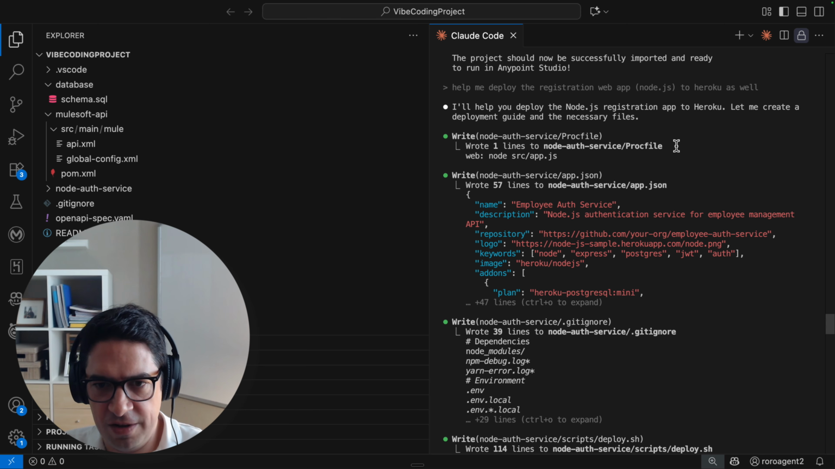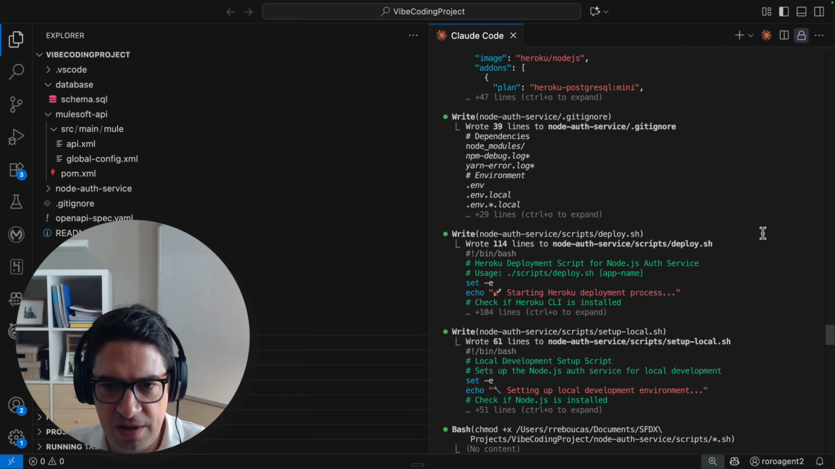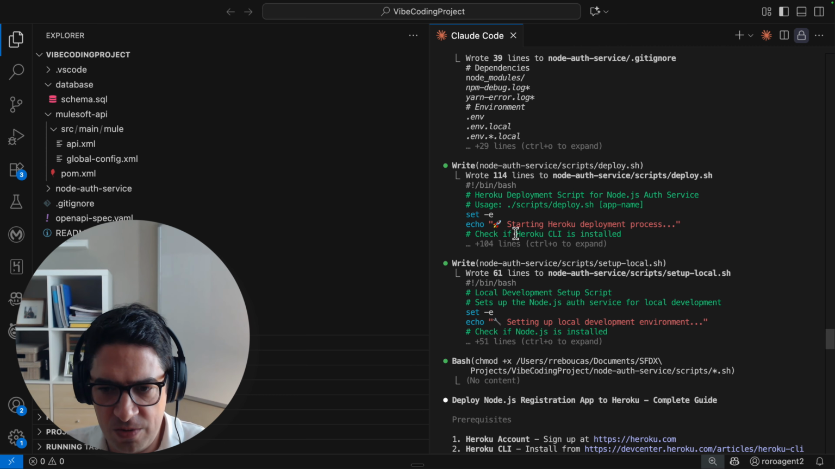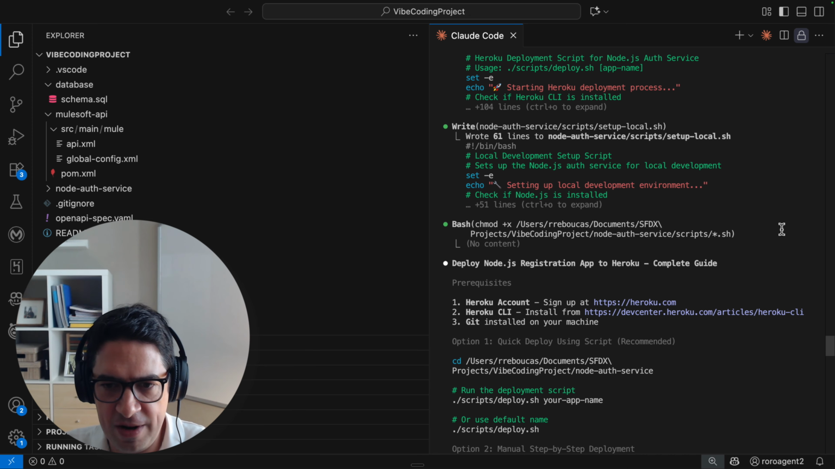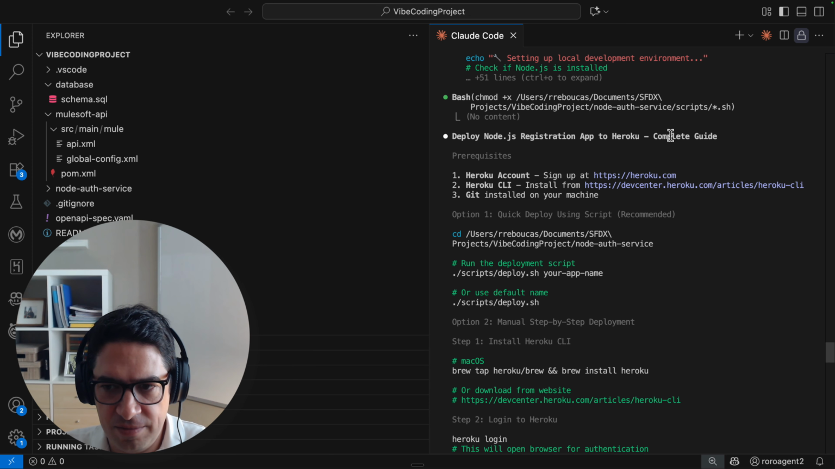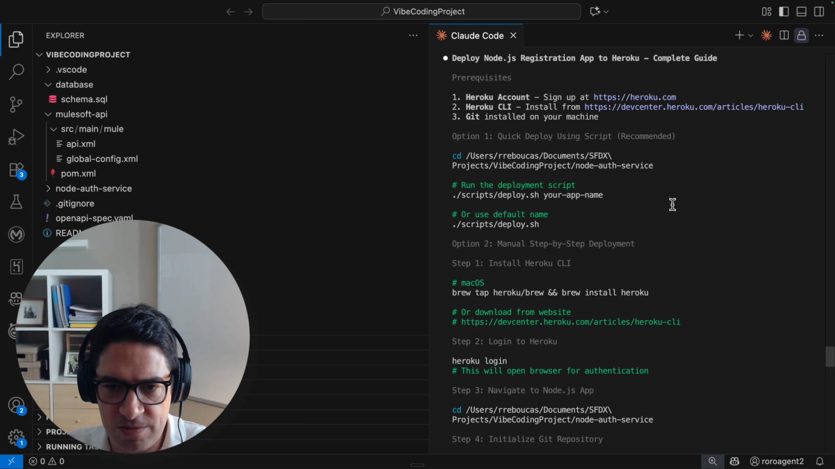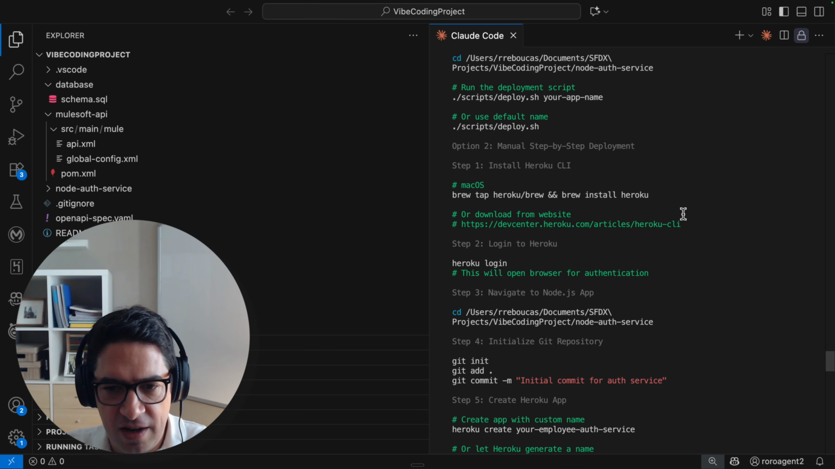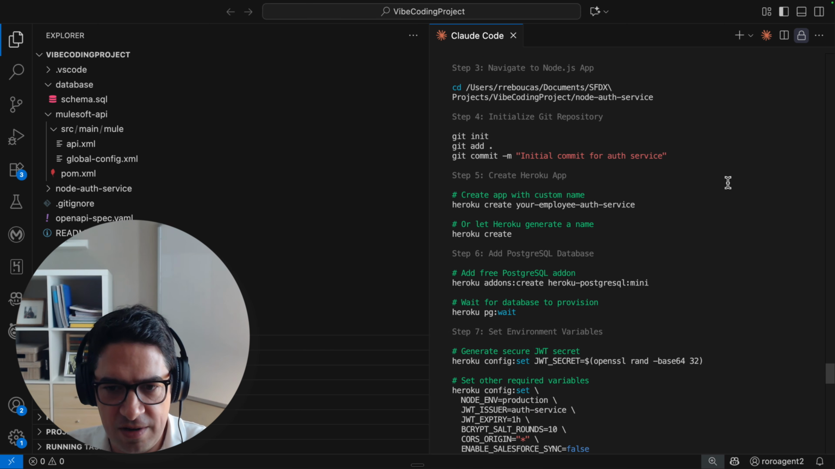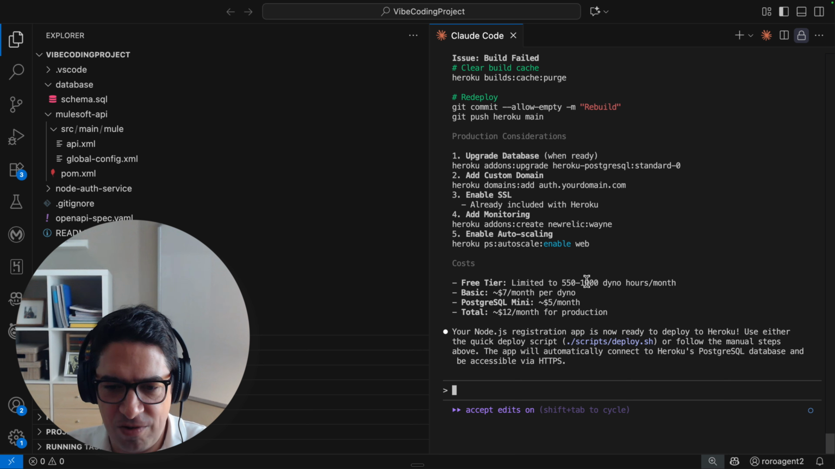All right, so here is what Claude Code provided us. So we created some files, some deployment script files, and it's even checking if the Heroku CLI is installed in my machine, which is pretty cool because it will be able to automate deployment. And it provided a complete guide, right? So it says you need a Heroku account, so sign up, which we have already done. Install the CLI, which we have already done as well, the Heroku CLI. And it provided us some steps here. It even provided us some costs for the different Heroku tiers, which is pretty cool as well and helpful.